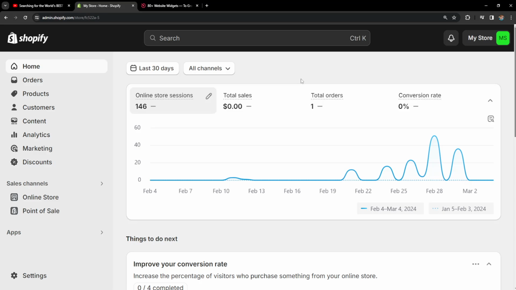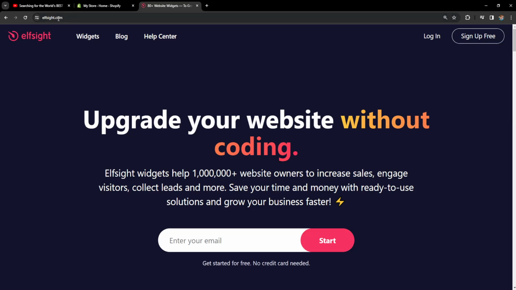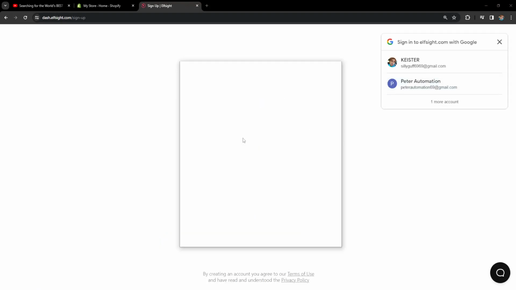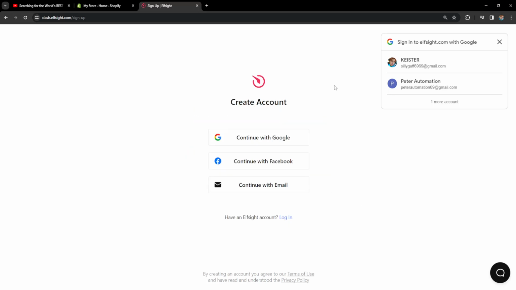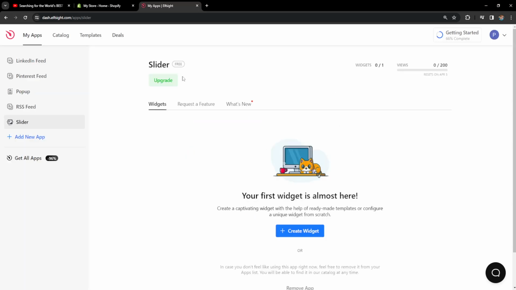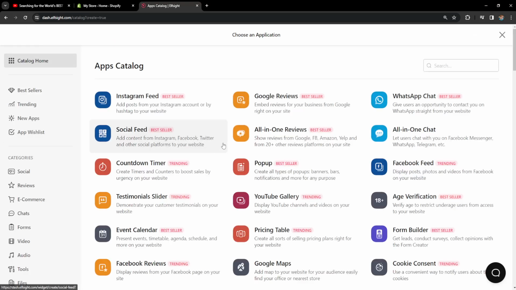How to add a PayPal button to Shopify. So for this, I will actually use this website, elfsite.com. It's completely legitimate. You just want to click on sign up free here, and you can even log in with Google. So I'll just use one of my accounts here, and I'll show you how we can set this up. It's going to look like this, and we want to click on add new app.